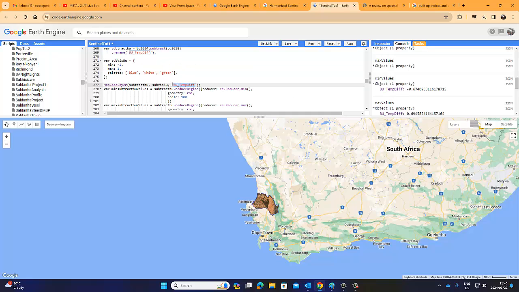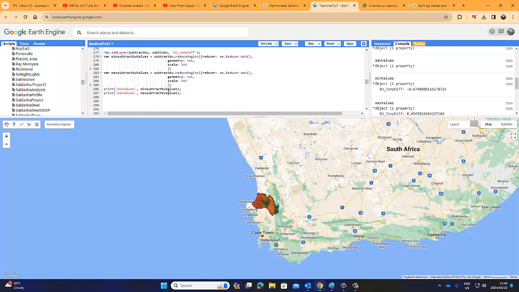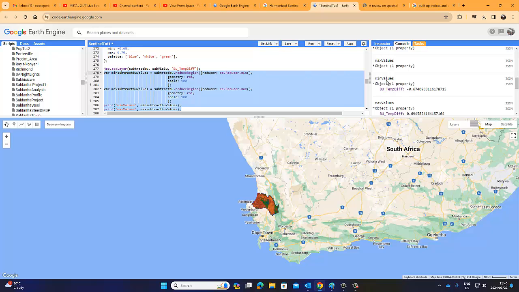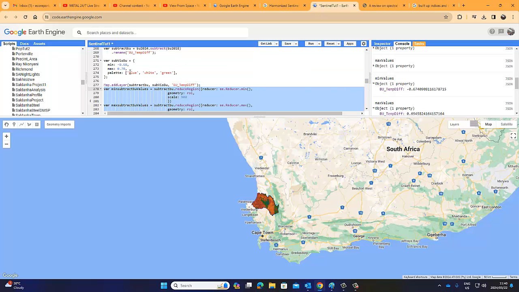You'll see we've got -0.68 as the minimum and a maximum of 0.69. Let's make it 0.7. So I have amended those minimum and maximum values based on my min-max calculations that I've done here. I haven't changed the colors, the palette. Let's run it again and see what that looks like.